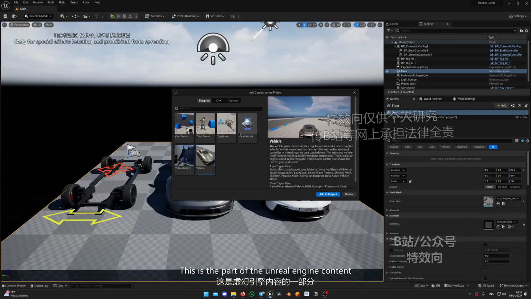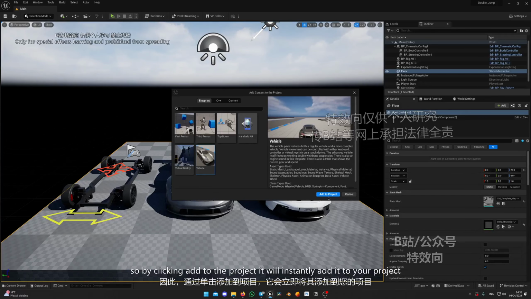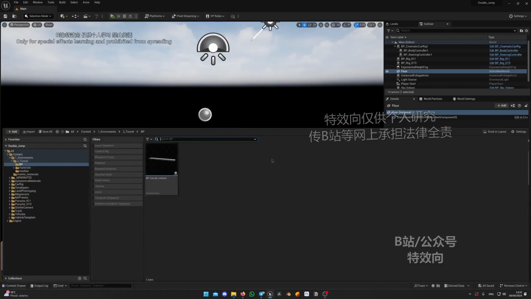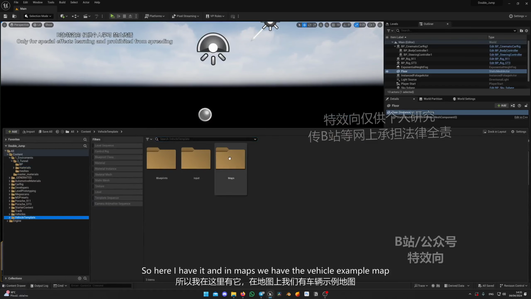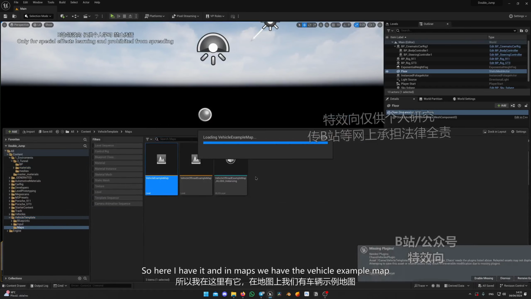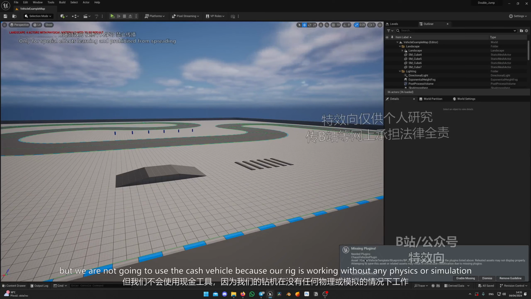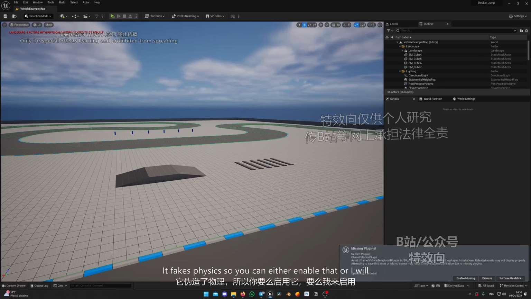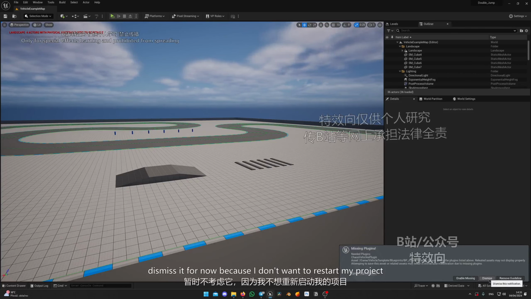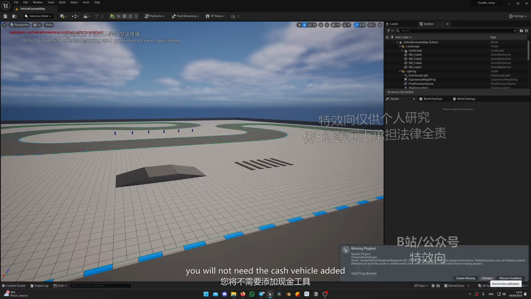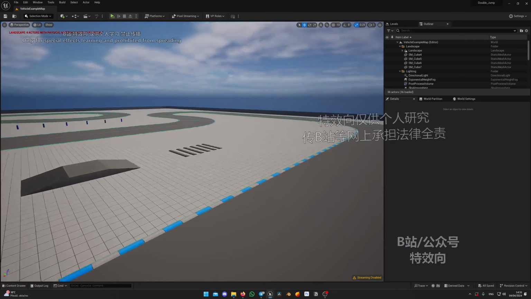This is part of the Unreal Engine content, so by clicking add to the project it will instantly add it to your project. So here I have it, and in maps we have the vehicle example map. It will give you an error that you need to enable the Chaos Vehicle plugin, but we're not going to use the Chaos Vehicle because our rig works without any physics or simulation. It fakes physics, so you can either enable that, or I will dismiss it for now because I don't want to restart my project. Anyway, you will not need the Chaos Vehicle add-on.